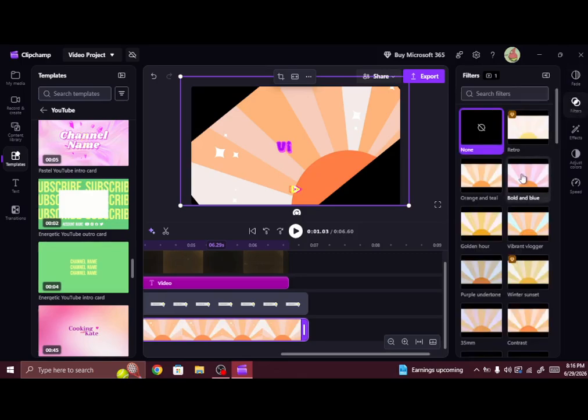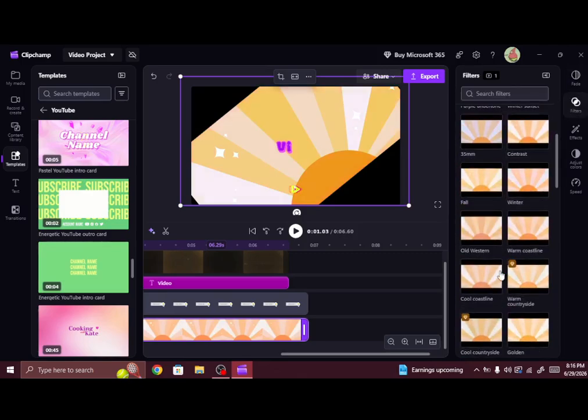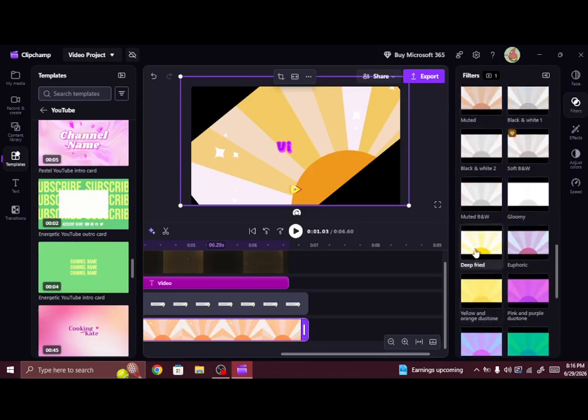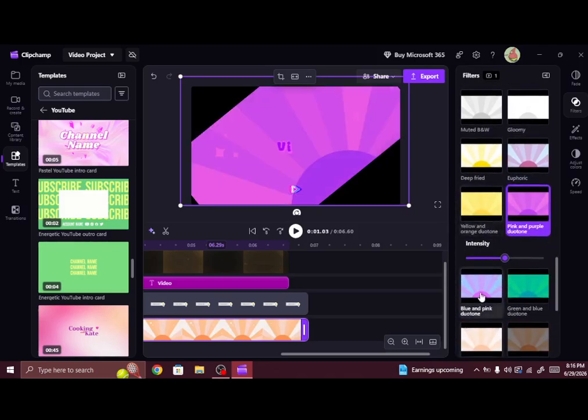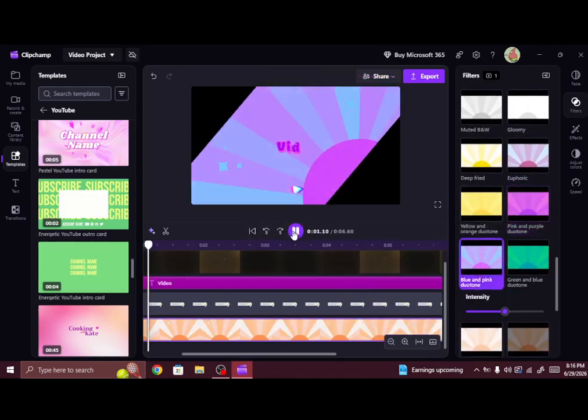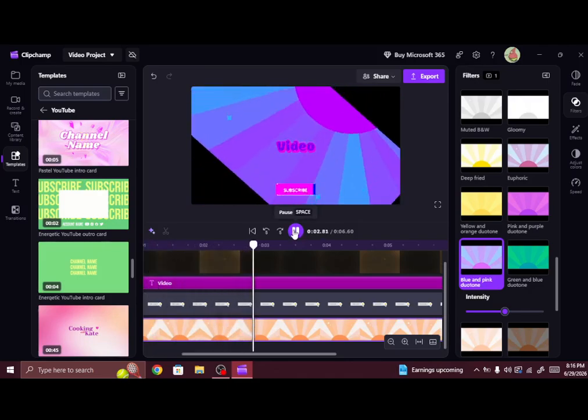Like I said, the filters, you could go to here. There's golden hour. You could do like deep fried. There's that one. You could do pink and purple, blue and pink like this. So it would look like this.